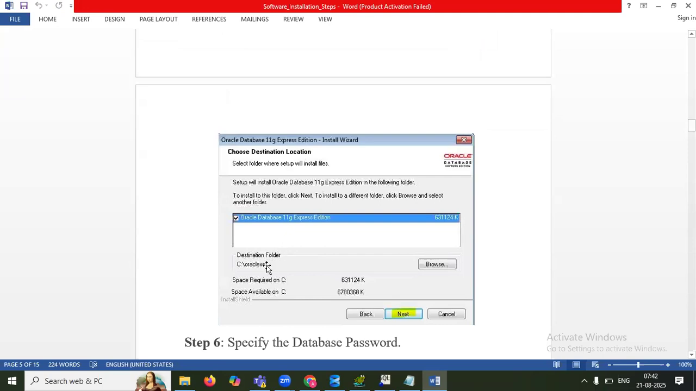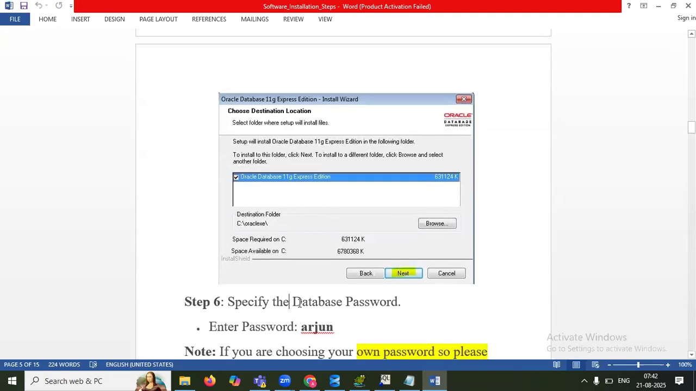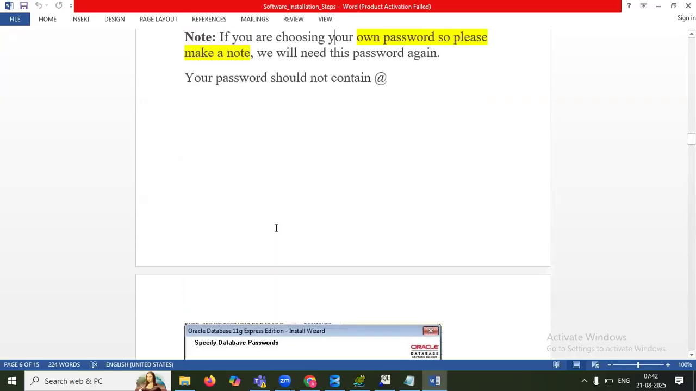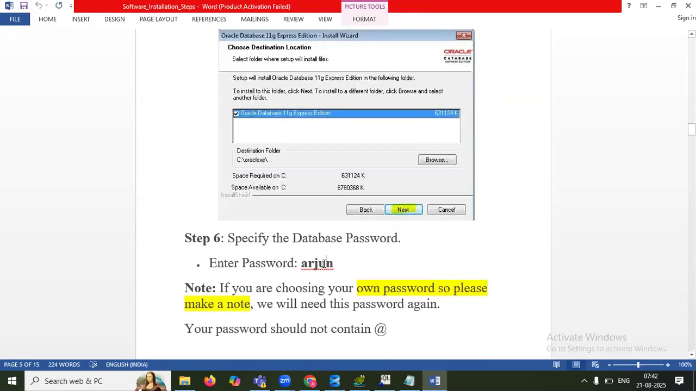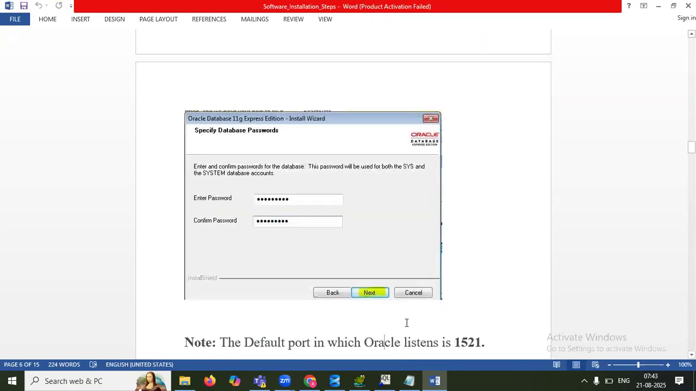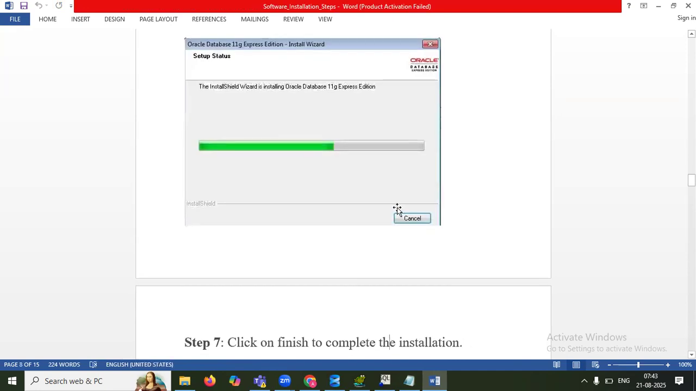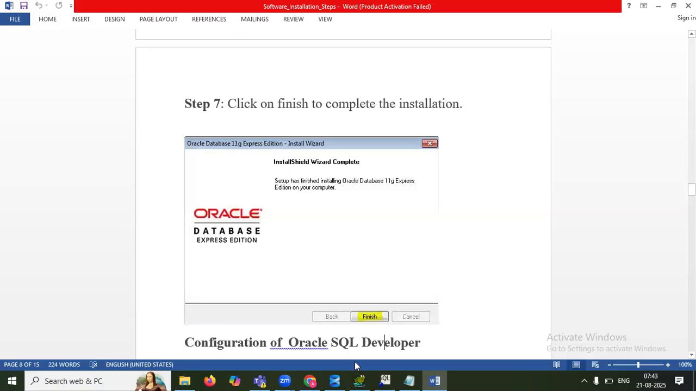It will show where it is installing. Then specify the database password. In this screen, it will ask for the password. Give your own password, whatever you want. In my case, I am giving Arjun. But I mentioned here, don't keep the @ symbol in your password. Then click next. It will take around 3 to 5 minutes, or 10 minutes. Your installation will complete.